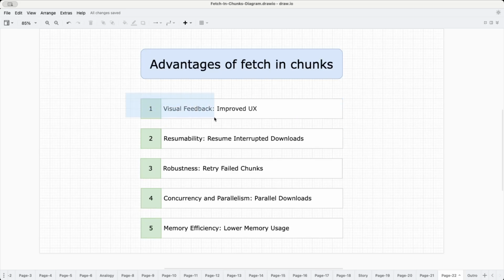So let's understand the first advantage, which is visual feedback. When a user downloads the entire file at once, they do not receive any visual feedback. But if we allow the user to download the file in chunks, they get good visual feedback using the progress bar, which leads to a better, improved user experience.